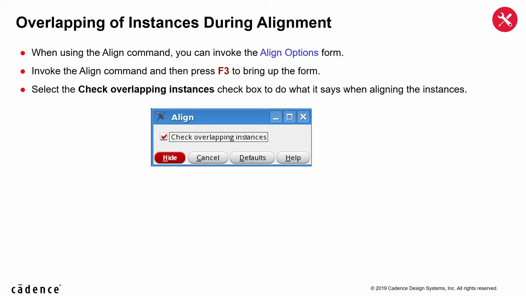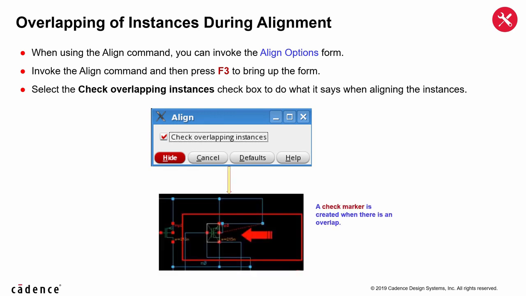So in this case, there is an overlap during alignment and a check marker is created on the instance. For multiple such occurrences, you can then go to the Check menu and choose Find Markers to bring up a form that allows you to view details of these markers.